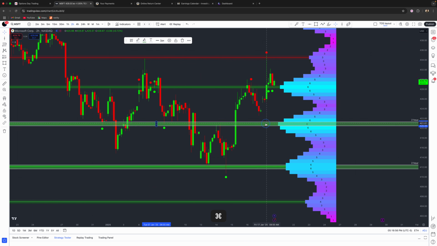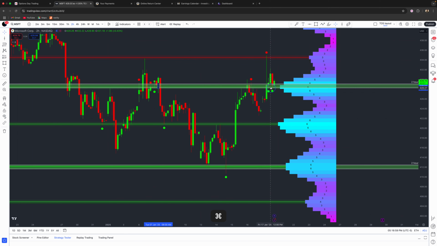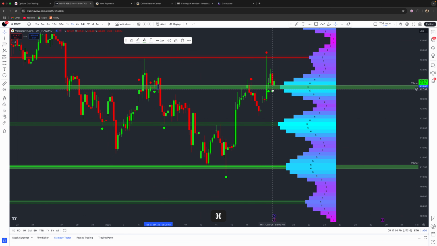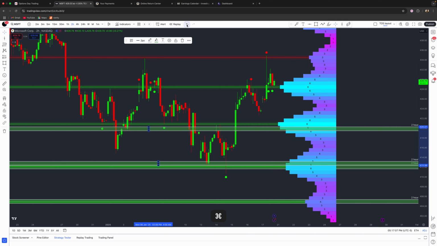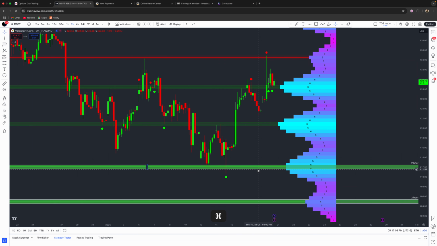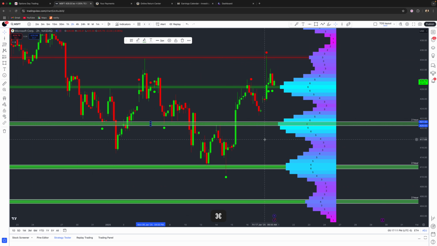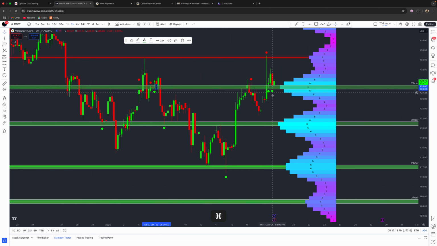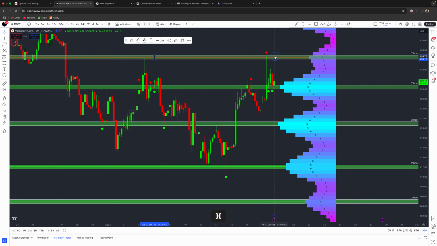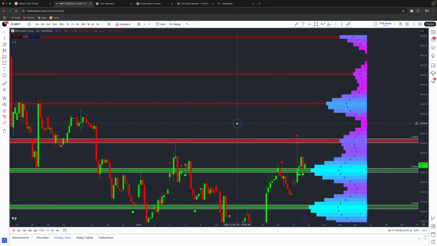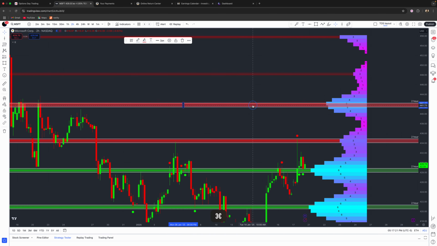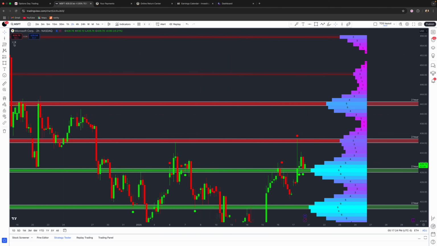So boom, we have another support level right there. We have another support level right there. We have another one down here. Whoa. All right. We have another one up here. Another one up there. We have a resistance level over there. Another resistance level over there.